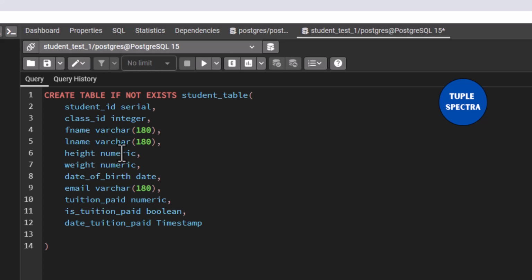Then height, I'm giving the data type of numeric, same thing as weight. So it is the requirement of what you are trying to do that will determine what data type you want to use. I'm trying to use different ones here so that you can better understand what I am doing. This is the column name, date of birth. I'm giving it the data type date. Then email, I'm giving it varchar, and I also make it 80. Tuition paid, that's the amount of tuition paid, I'm giving it numeric.